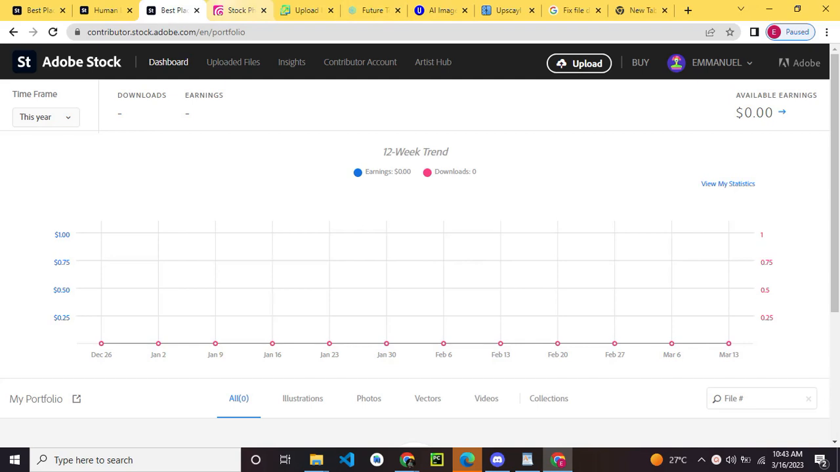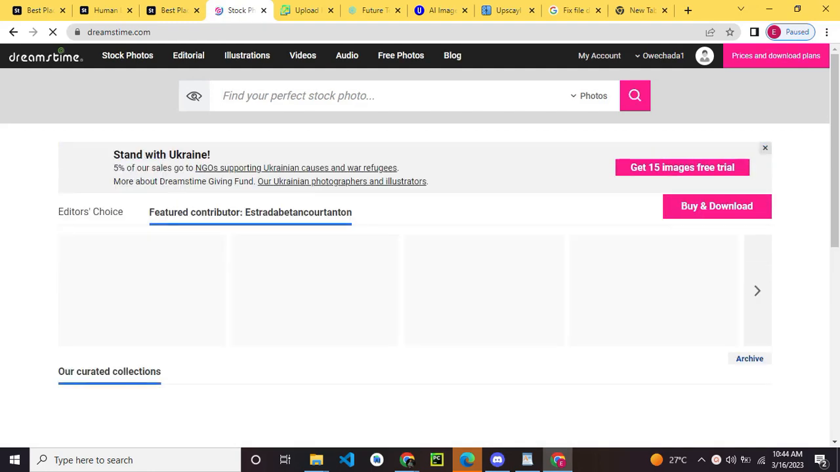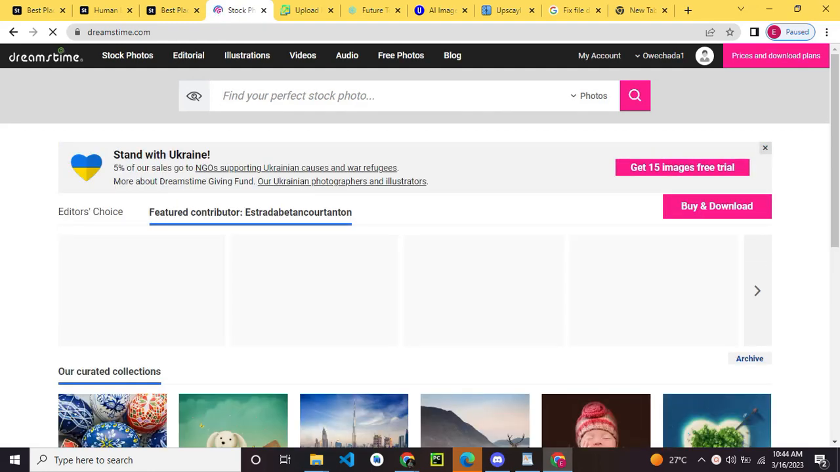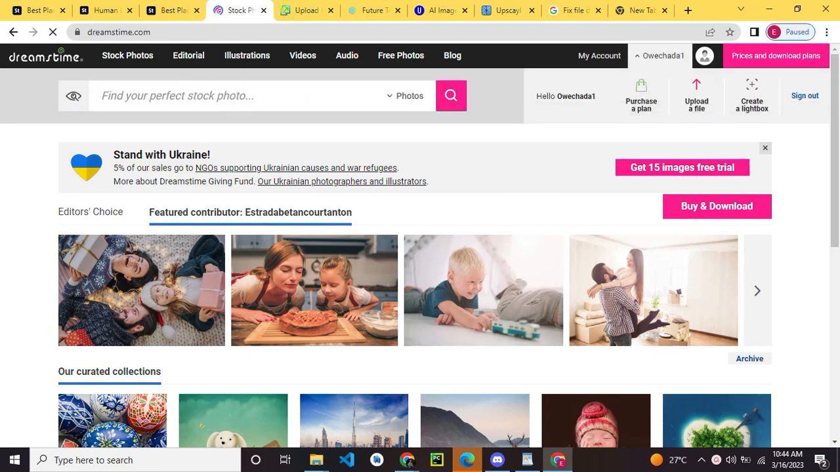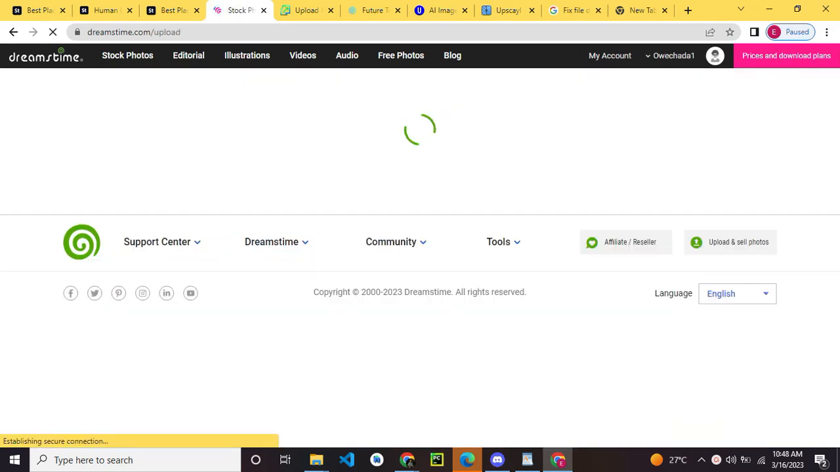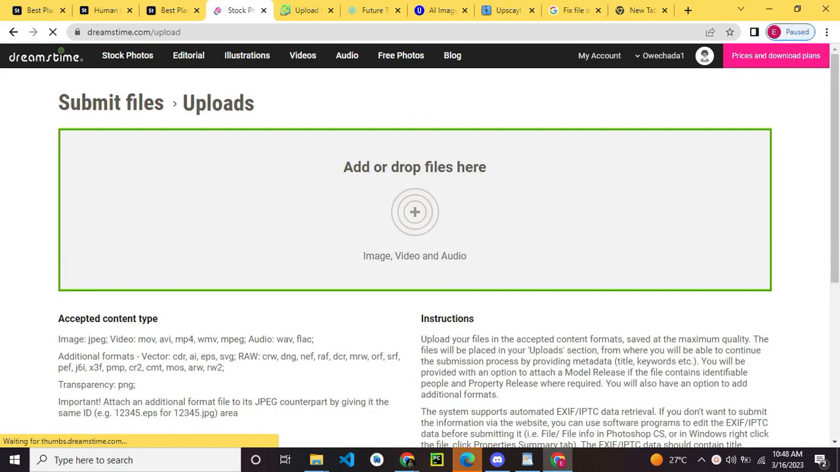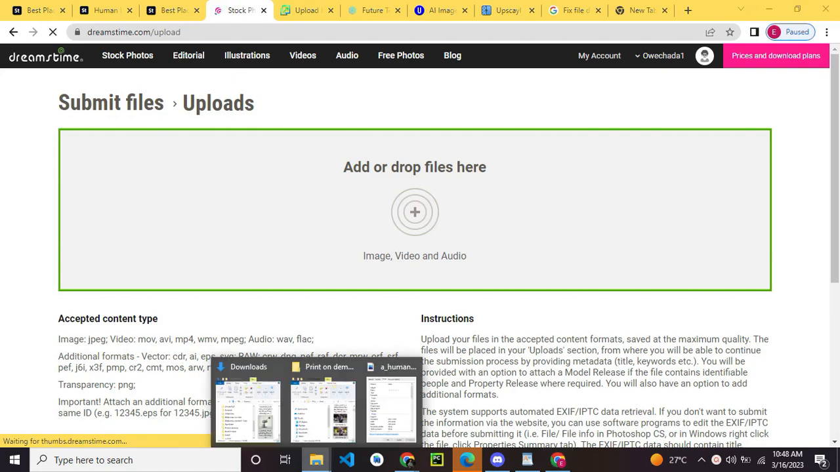Right, so at the same time, I would upload this particular image to Dreamstime. To upload an image on Dreamstime, you go to the top here and click on this to upload a file. It's still basically the same simple process you need to follow. Upload a new image on Dreamstime, then you drag and drop the image here.